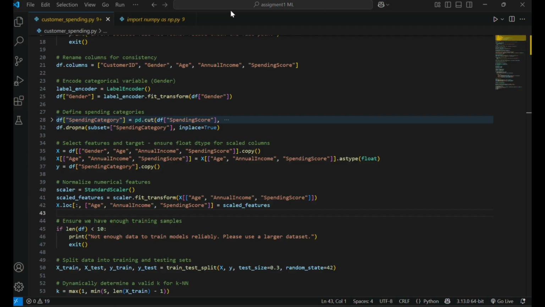I will continue from line number 28. It is used to divide the spending score column into three categories: low, medium, and high. Low is from 0 to 40, medium is 40 to 70, and high is 70 to 100. The bins parameter specifies the numerical ranges 0, 40, 70, and 100. The labels parameter assigns the category names low, medium, and high. Include lowest ensures that the lowest value, 0, is included in the lowest category. The result is a new column, spending category, which contains low, medium, or high for each row.